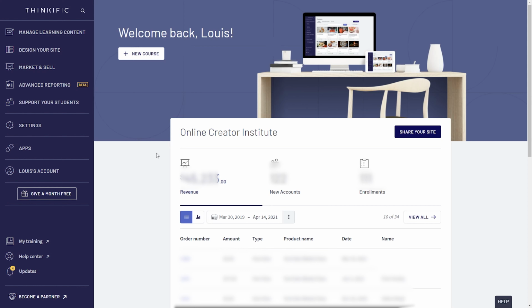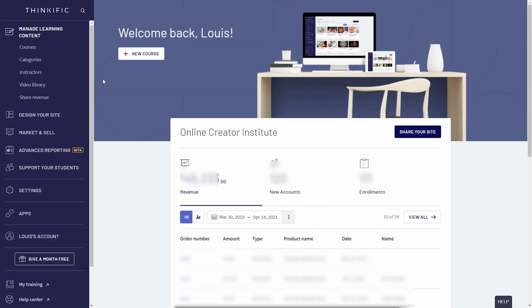So let's jump into manage learning content. If I click manage learning content, you'll see a few different things. You'll see courses, categories, instructors, aka me, the video library, which is all the videos that you've uploaded to your courses that you can allocate, and of course your share revenue.